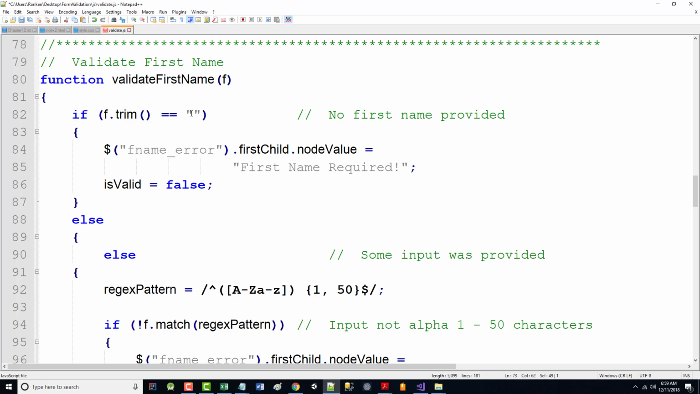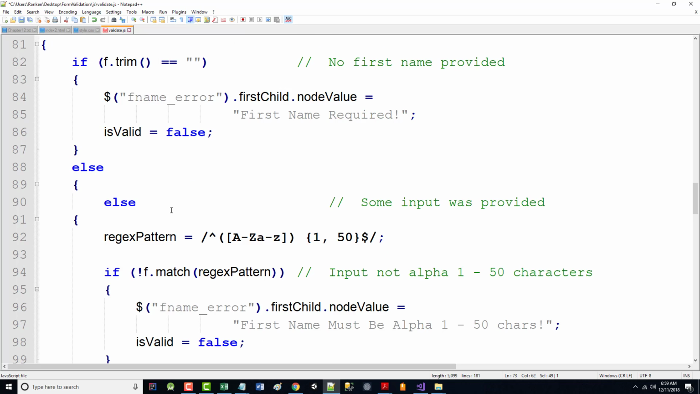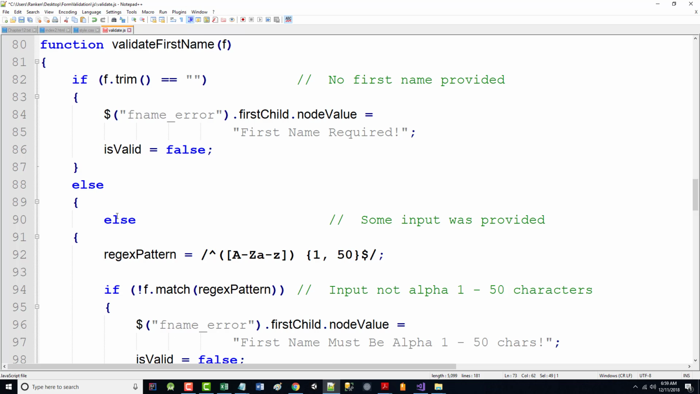We trim it, and we see if it was empty. If it was, we say first name is required, and we set our is valid flag to false. Otherwise, if we get down to here, some input was provided.